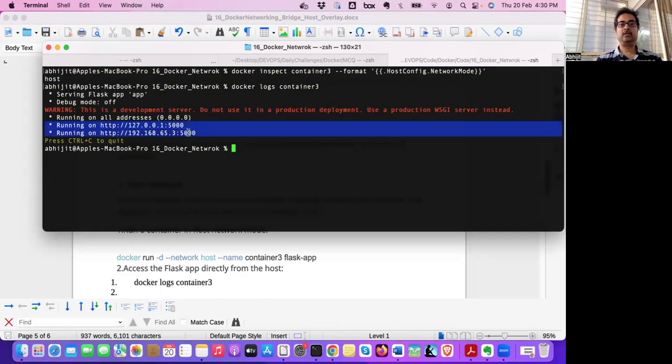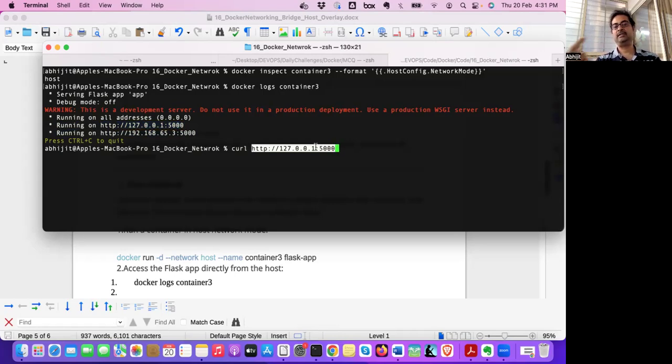Okay, so it won't work as it is because on Mac it's a little different. If I had run this on Linux, then it would have worked. But since I'm running Mac, Mac is running another virtual machine. So localhost is not the same as the localhost of Mac. Here it's pointing to that virtual machine. So it won't work that way. We can also see that here.